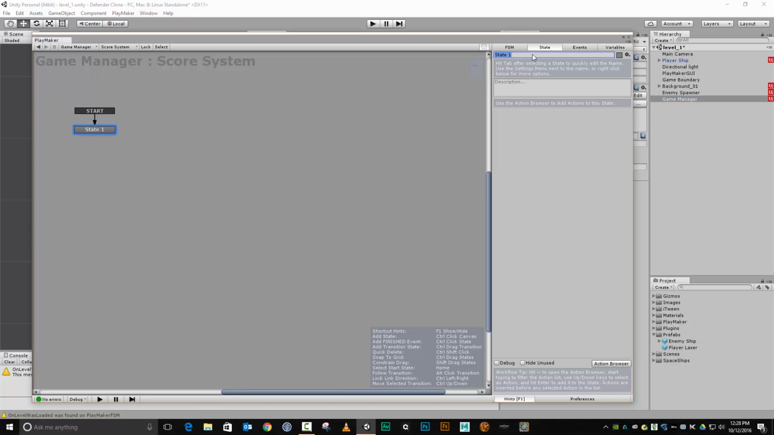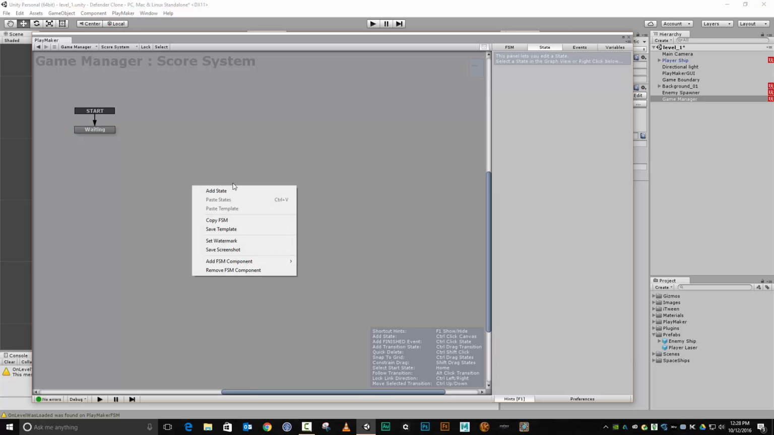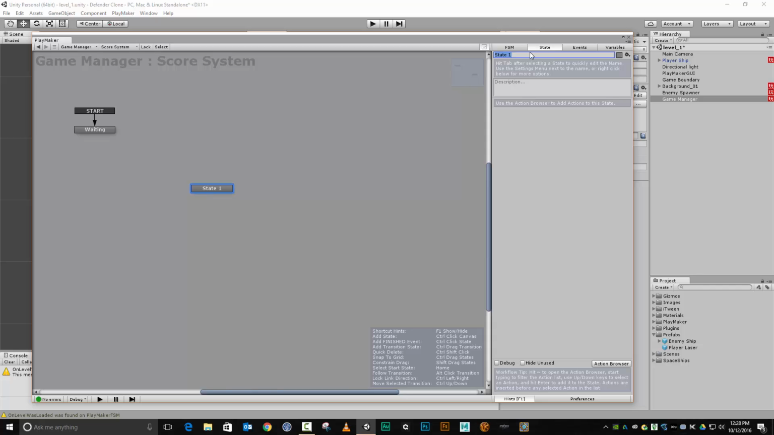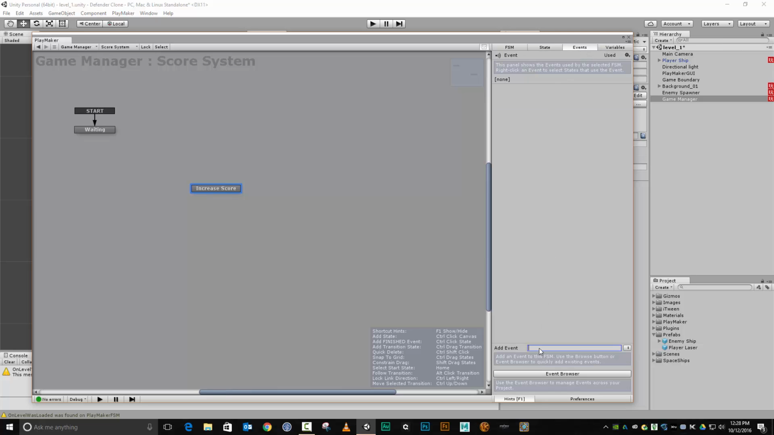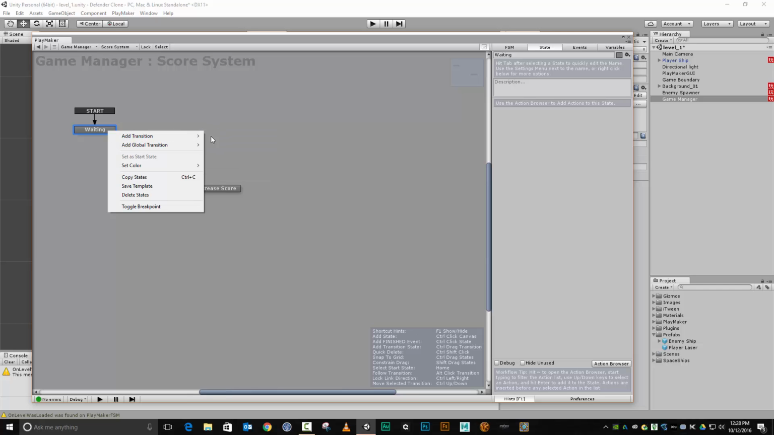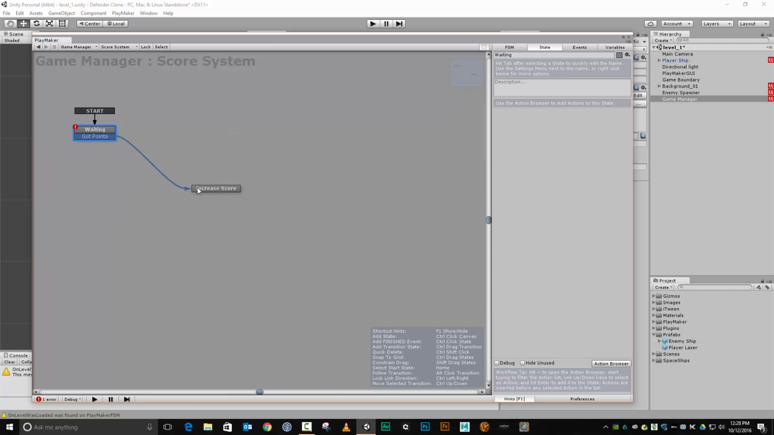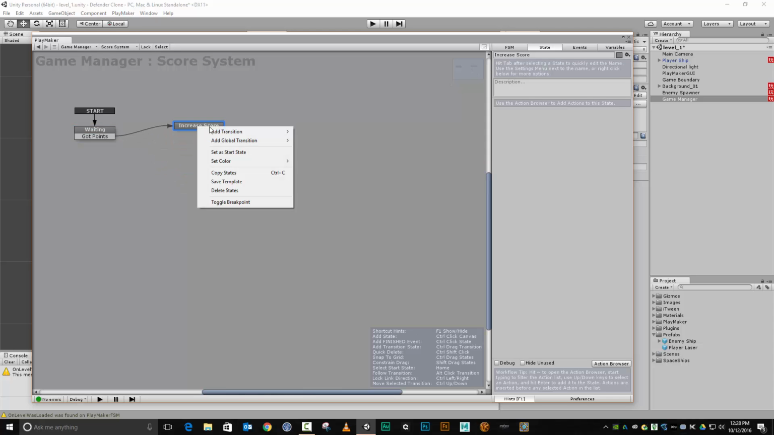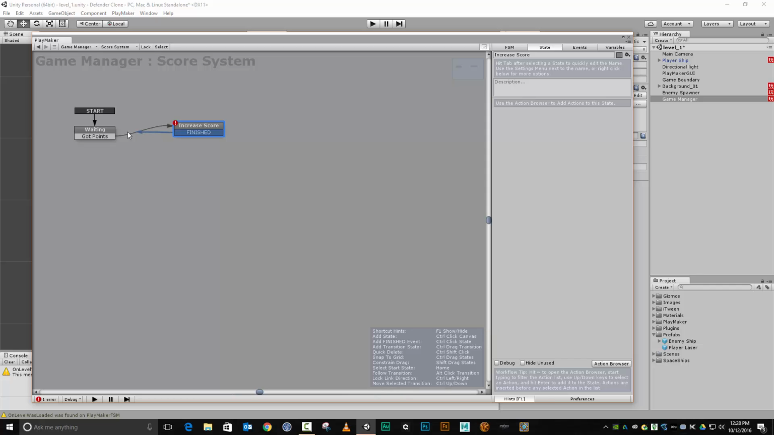So this one right here is just going to be waiting. I'm going to add another state and call it increase score. I'm going to create myself an event, and the event I'm going to make right here is got points. Now we've got a transition from waiting, got points, that goes over to increase score. Then we're going to have a finished transition that goes back to waiting. So we've increased our score.